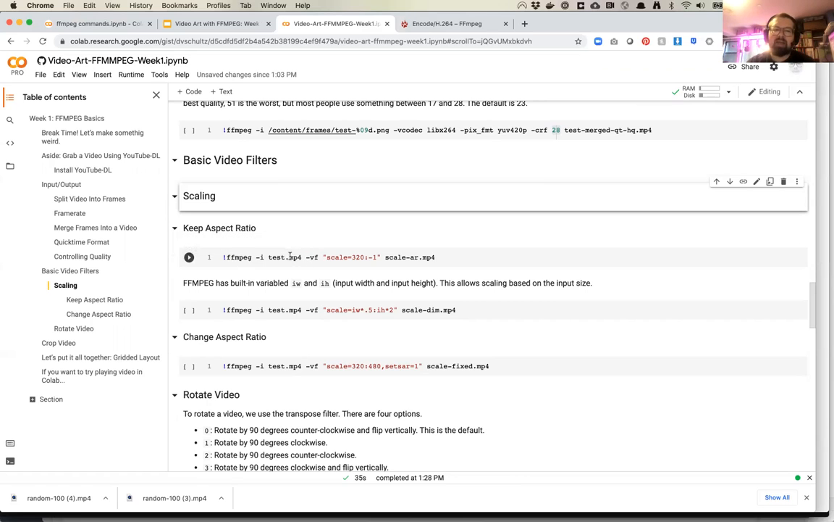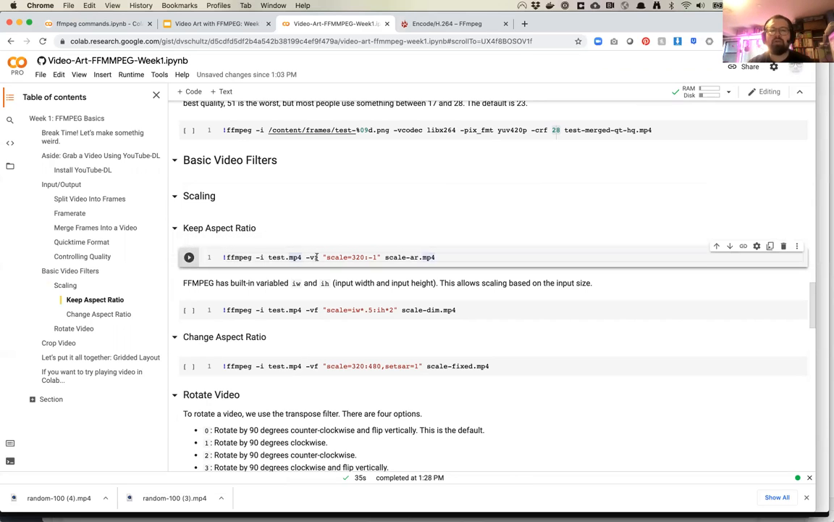If you're trying to keep the aspect ratio, there are two ways to do this. First off, the VF filter is, again, the video filter. You might see people do v.filter, and I believe you can also see video underscore filter. I think this one might also work. I will often just do VF because I want these commands to be as short as possible, so they're not 50 lines long. But just know that there are different ways to write this.